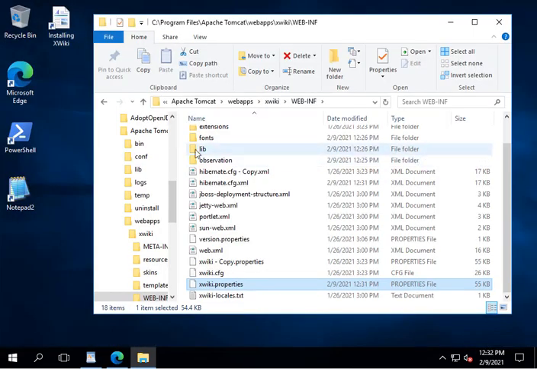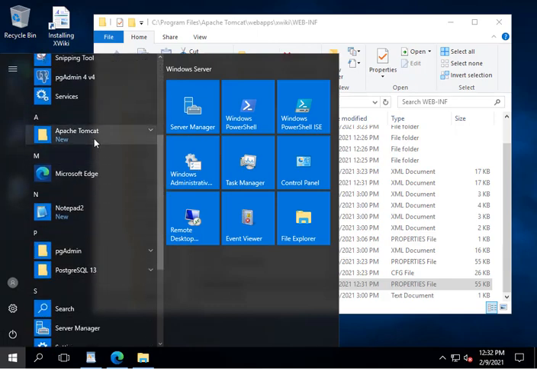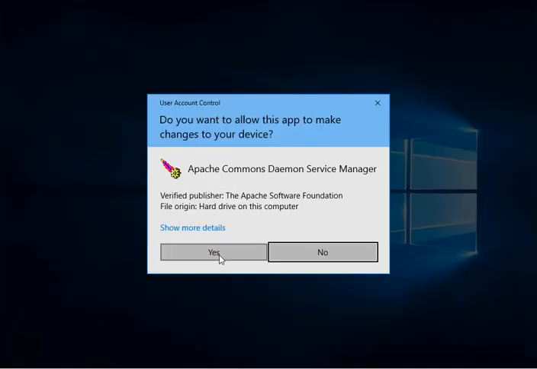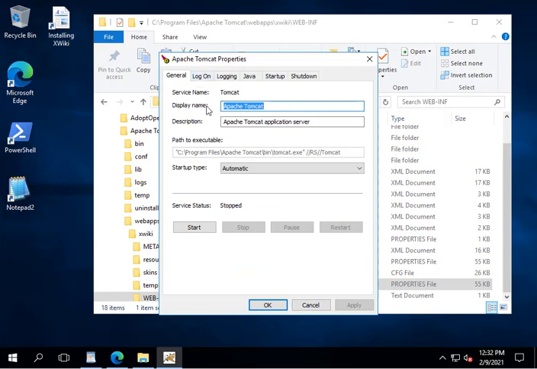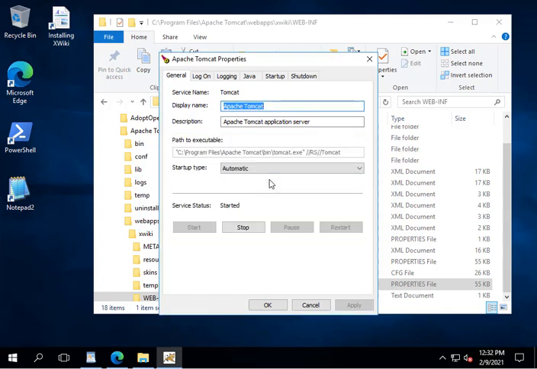Okay. So at this stage, we're now actually ready to start the Tomcat server. You can do that using the Windows Services applet. You can also go to the Apache Tomcat program group and configure the service. You'll have to confirm administrator access and start the service that way. You can also use Start-Service in Windows PowerShell if you're running as administrator, net start Tomcat, or whatever the service name is. It's just a standard Windows service. So the service is now started.